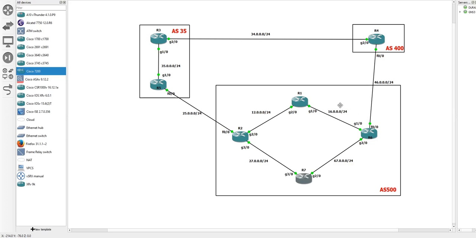If you see, there is AS500. We have a topology where AS500 is connected to AS400 as well as AS35. R2 and R6 are the edge routers of AS500. So the question is: do we need to enable BGP on all the routers so that R6 can communicate with R4 as eBGP and R2 can communicate with R5 as eBGP to exchange routing updates? Is that necessary? No, it is not necessary.